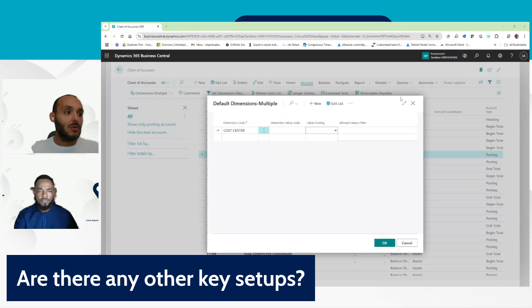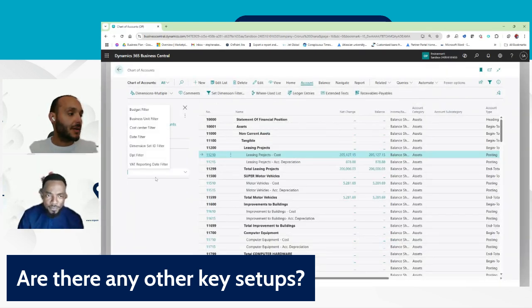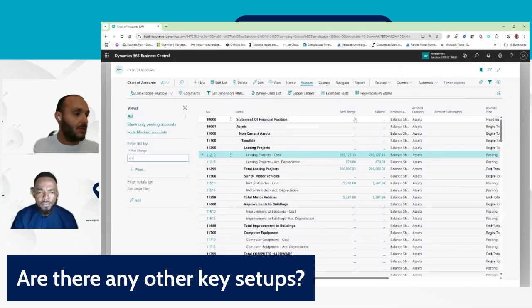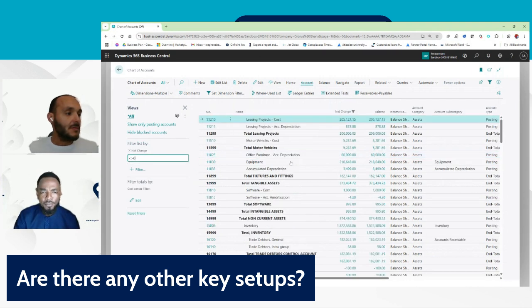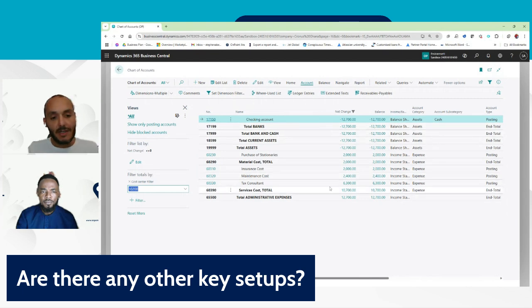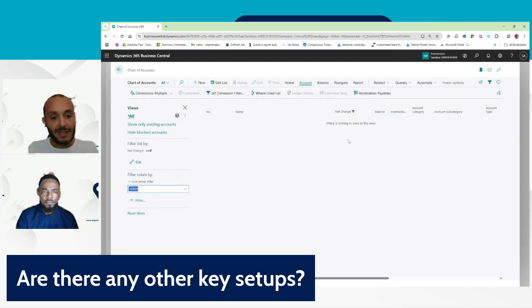So if I go back to the chart of accounts, and let's say I filter totals by cost center, and let me filter on net change not equal to zero, right? These are all my accounts which have a balance so far. As soon as I input a cost center filter, for example, 1 out of 100, I have these entries. However, if I input, for example, pool cost centers, I have nothing.